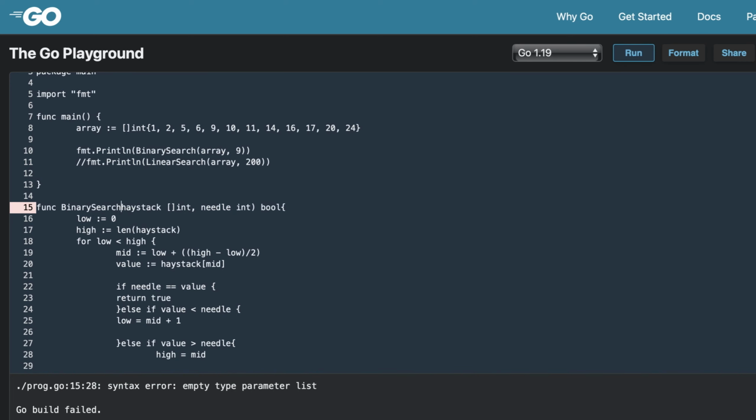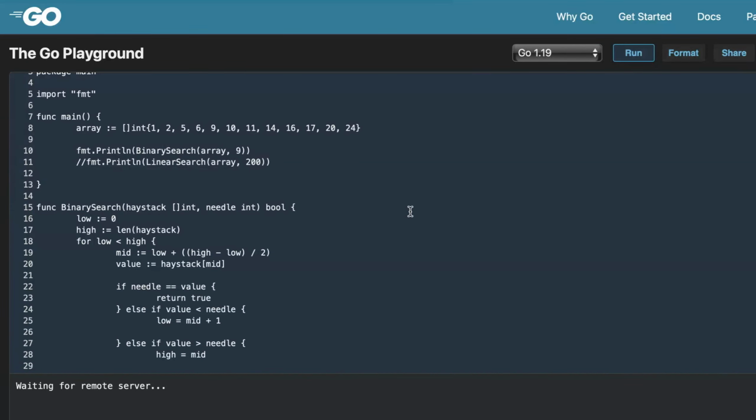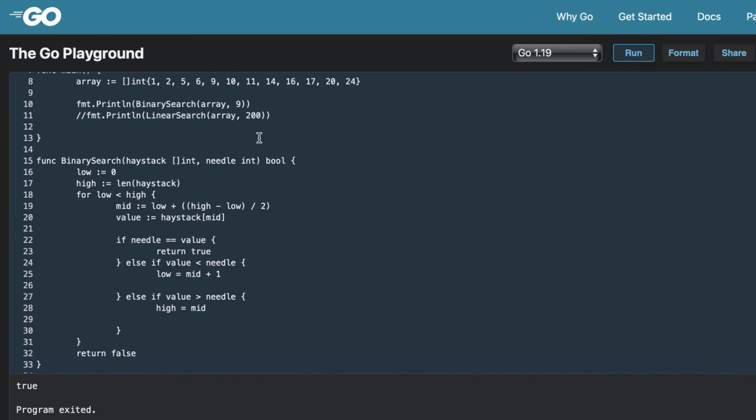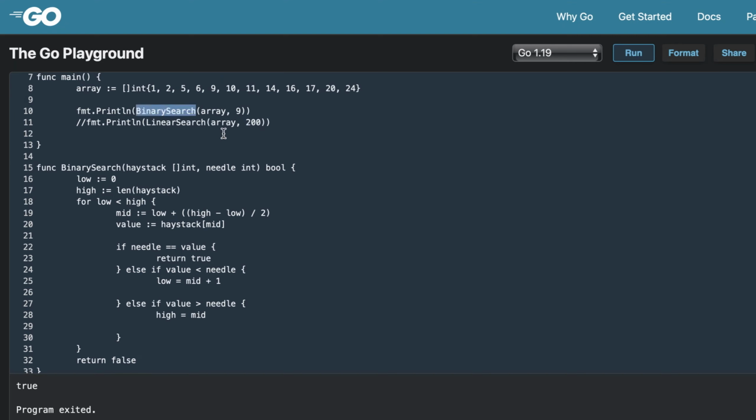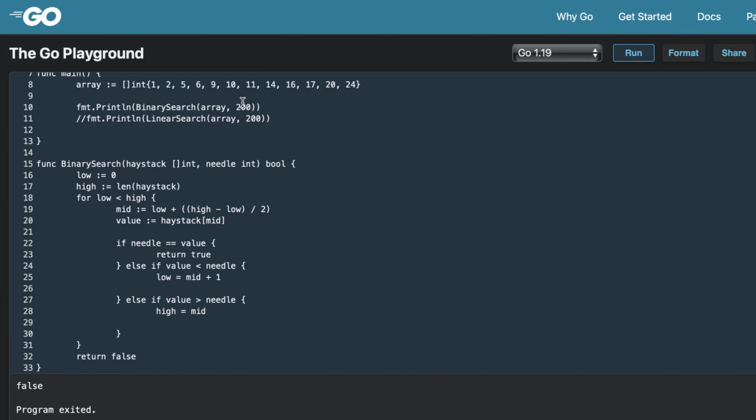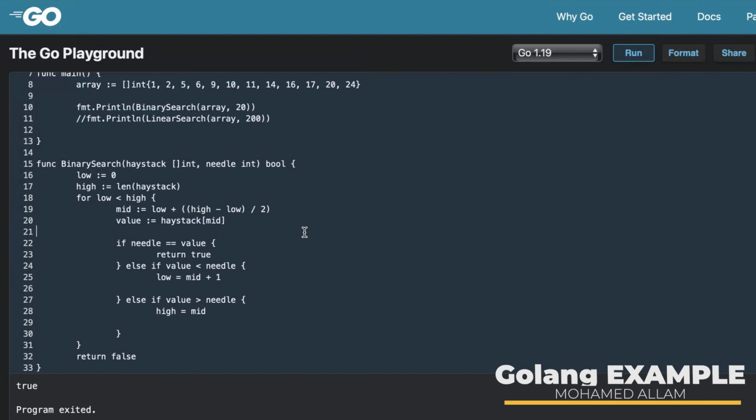So let's run this. Okay, we forgot a parenthesis here, not a big deal. True. Oh, okay. 200 is returning true. It should return false. Okay. We are providing it 909. I'm sorry. Okay. False, because it doesn't exist. If let's say it's 20, and we know it does exist, it's true.